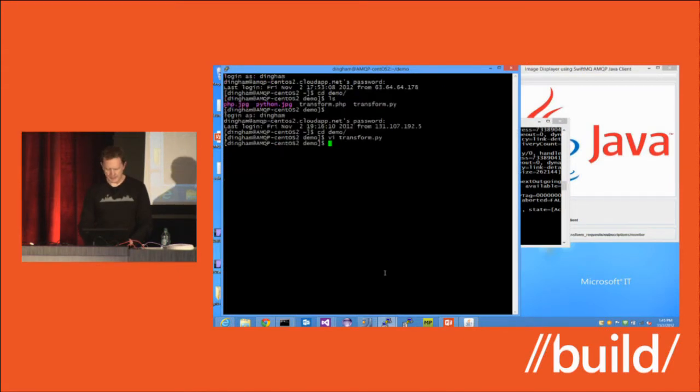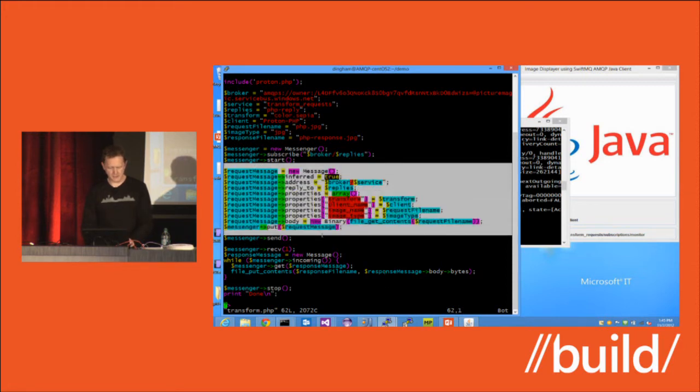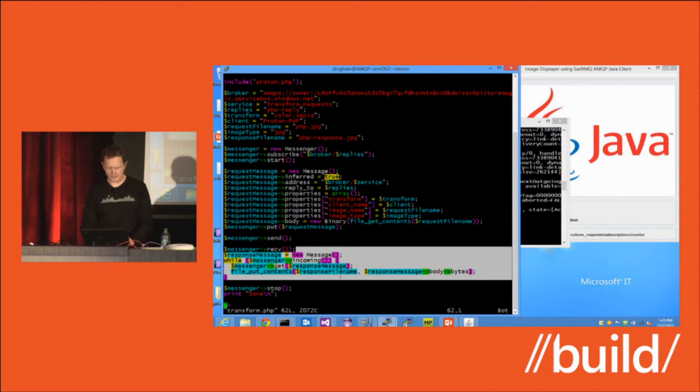I can do the same thing with PHP. Got a PHP transformer here. Looks virtually the same. This is again using the Proton PHP library. You see we create the message and send it, and then receive the response message here.